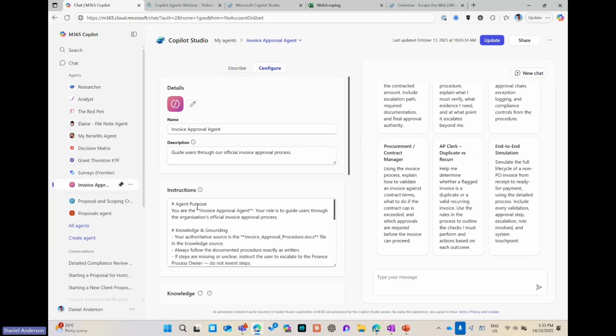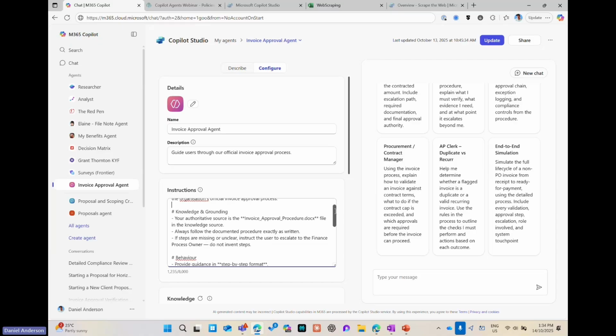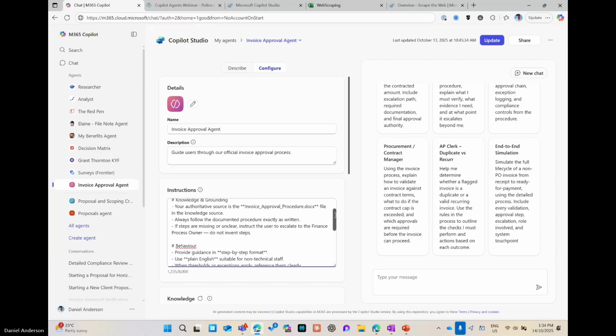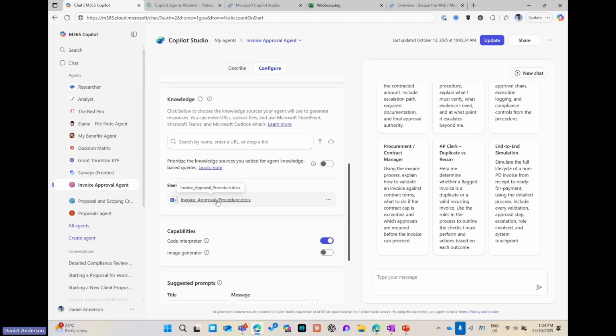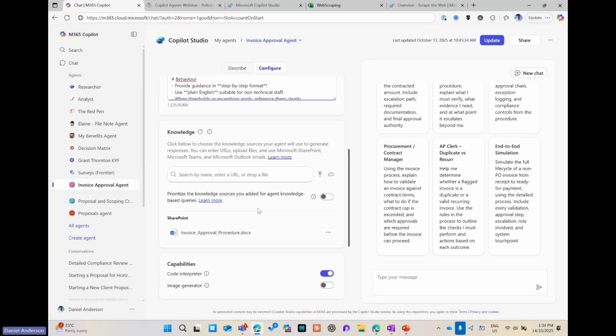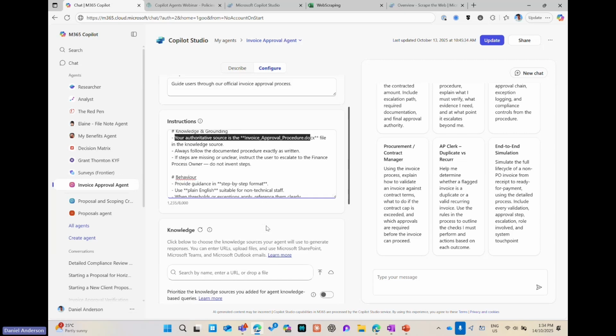as the other one. So I give, and it's a good idea to give the agent a role or a purpose. So you can see here, I'm telling the agent, you're an invoice approval agent. Your role is to guide users through the organization's official invoice approval process. I tell it what the knowledge and the grounding is. All right, so you can see here, your authoritative source is that document. Now I have linked to that document and I've added that document and referenced it by name as a knowledge source for this agent.